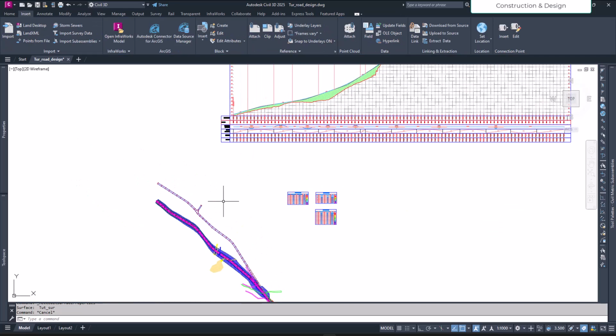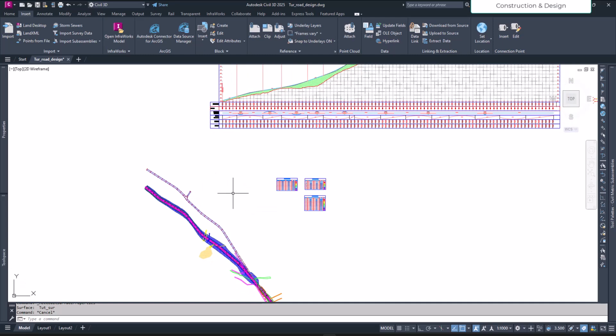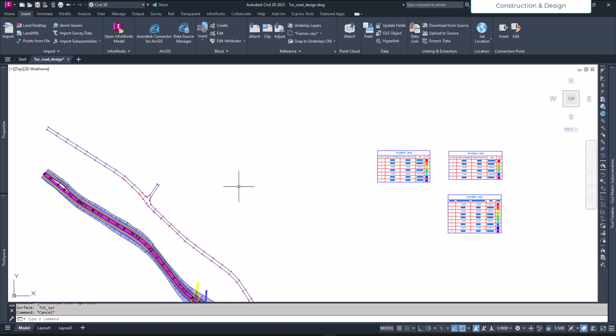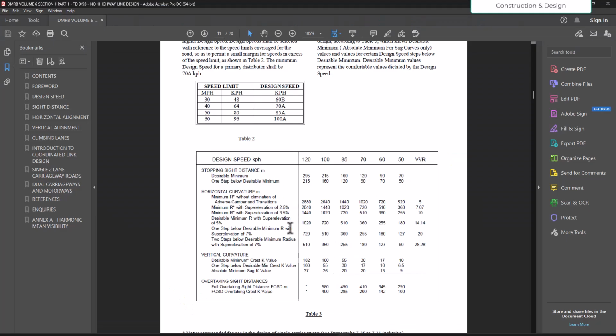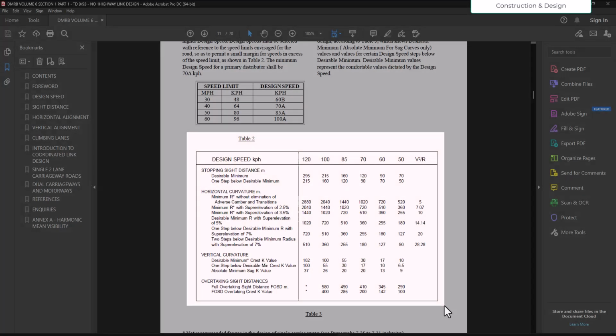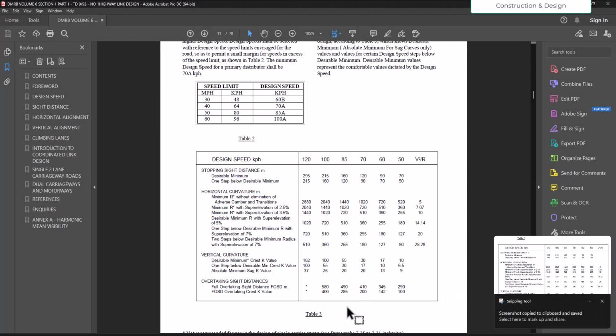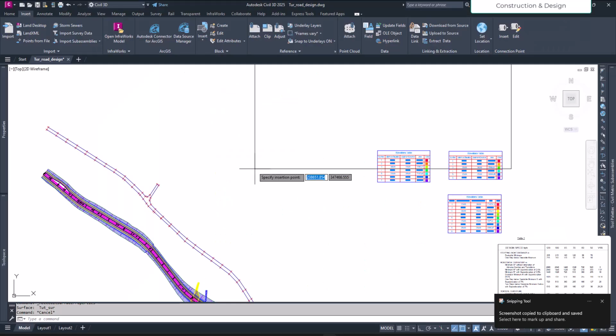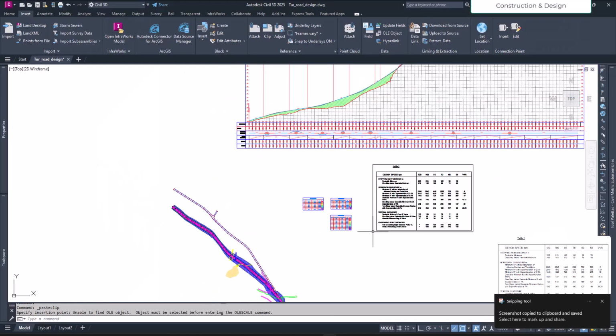And in this video, we'll see how we can insert an image into our DWG file permanently. So let's say I want to insert a table that I frequently refer to, like this table. Maybe I can take a snapshot and save it, or even directly paste it here. I can just paste it here.